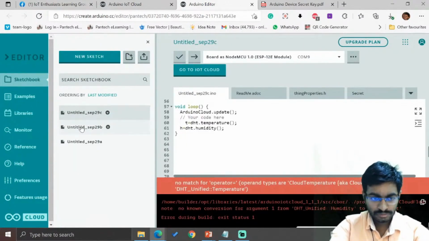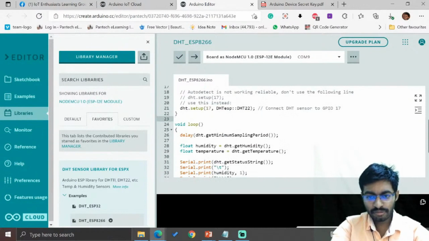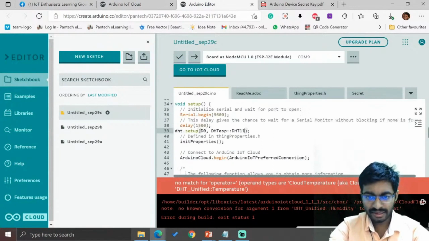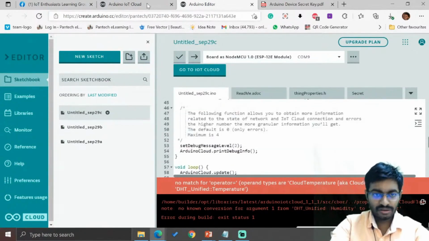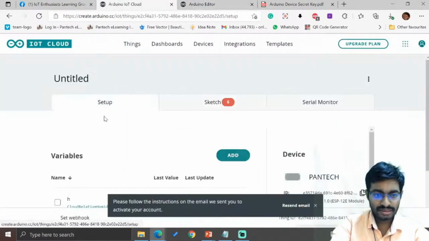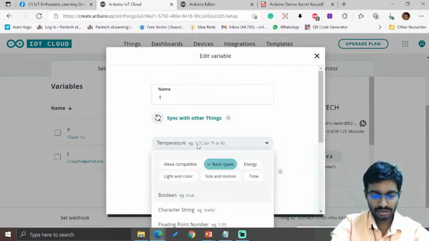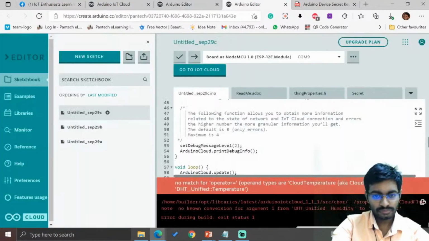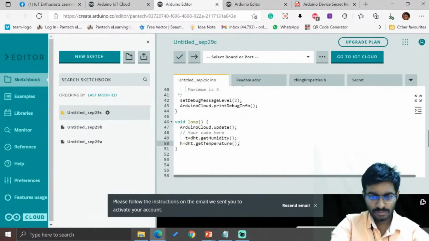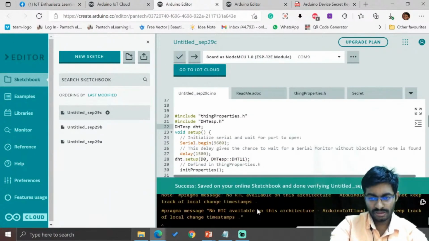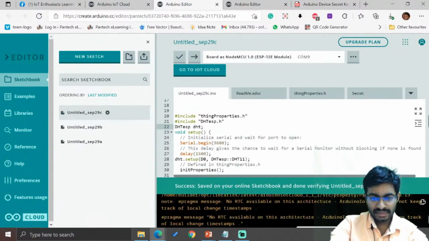Now it is ready. Here they have declared it in the form of float itself, so we can directly get it. Here I have selected D0 and I am going to select DHT11. That is my sensor. Now in this particular setup, I am going to change it to float. Edit. Change here also to float. Now let us compile and see. Okay, so now everything is clear.